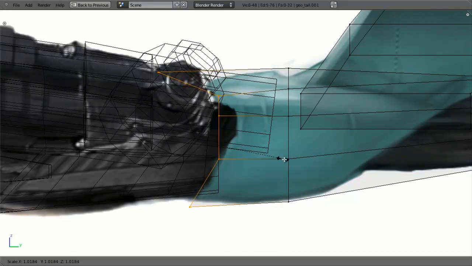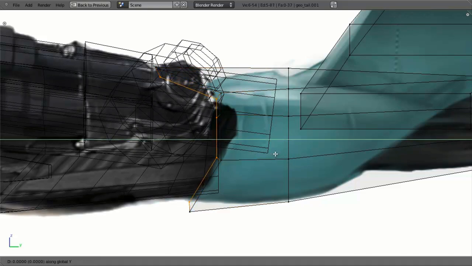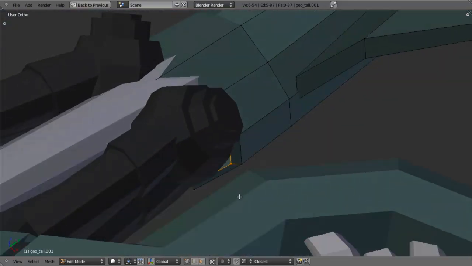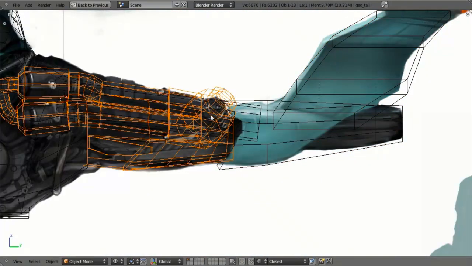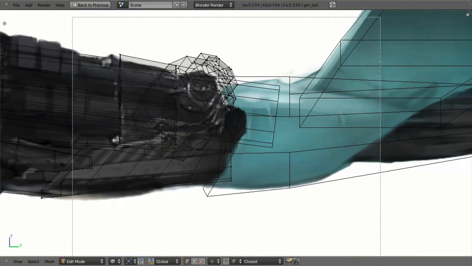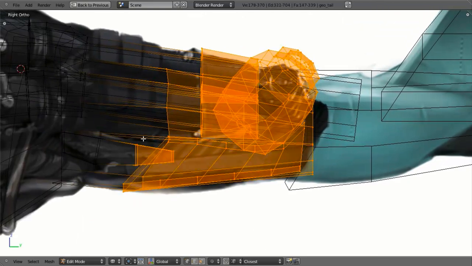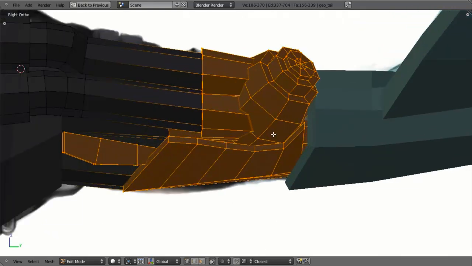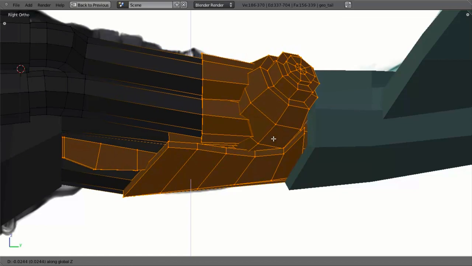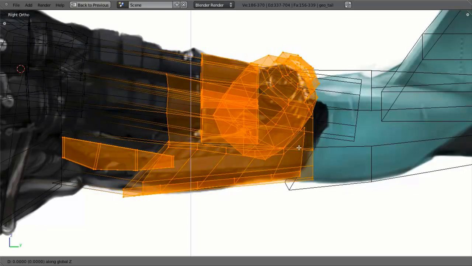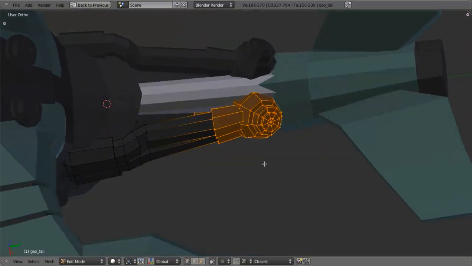We can select everything. Let's scale it up a little bit. And then we'll hit E to extrude, scale it in so that we have some depth on this. And then I want to go in here. Let's select all of these areas along with that one, and we're just going to hit G and Z, pull them down just a bit along the Z axis so that it fits the concept a little bit better.